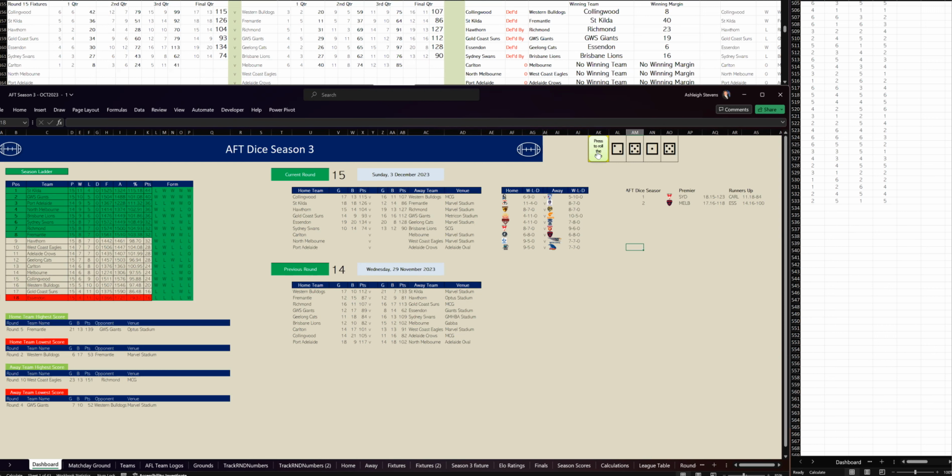Third quarter's done. Carlton have kicked 2-5 to Melbourne 1-5. But Melbourne are still leading by 44 points. Let's go to the last quarter to see how big this margin will be. And in the end, Carlton have kicked 6-4 to Melbourne 1-1. And Melbourne have only won by 11 points. All right, let's go to the next game.